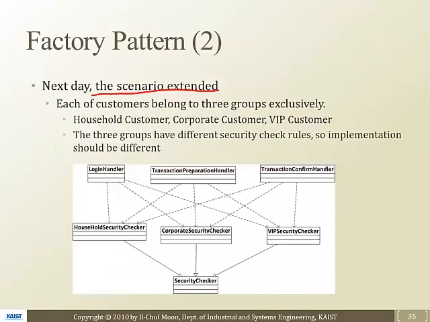And the next day, the customer changes the requirements, and then you have to redraw it. And here, each customer belongs exclusively to one of 3 groups. One is the regular customer, the household customer; the second is the corporate customers; and the third is the VIP customers, right? And the 3 groups have different security check rules.